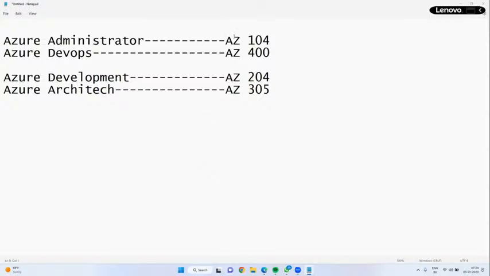Is any coding required, sir? For administration, no coding is required. That is why we have a separate development paper. For development, you should have proficiency in Java or .NET so that you can move to development things. Azure administration and DevOps is total configuration and implementation. No coding is required. Some scripting part is required, which I will cover.